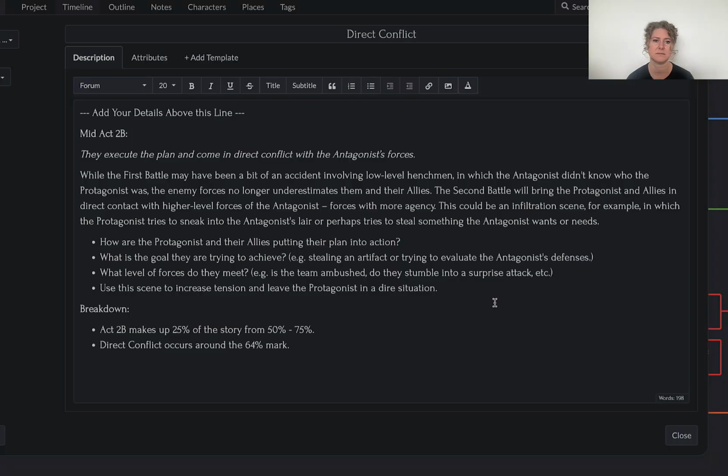Direct conflict. They execute the plan and come in direct conflict with the antagonist forces. So while the first battle may have been a bit of an accident involving low-level henchmen in which the antagonist didn't know who the protagonist was, the enemy forces no longer underestimate them and their allies. The second battle will bring the protagonist and allies in direct contact with higher level forces of the enemy, forces with more agency. So this could be an infiltration scene in which the protagonist tries to sneak into the enemy's lair or perhaps steal something from their enemy.